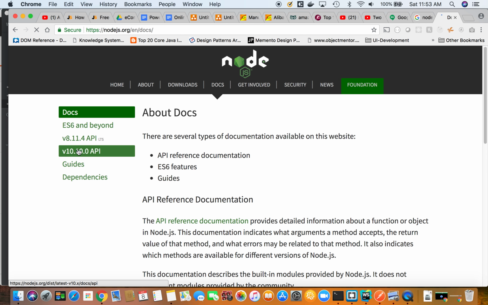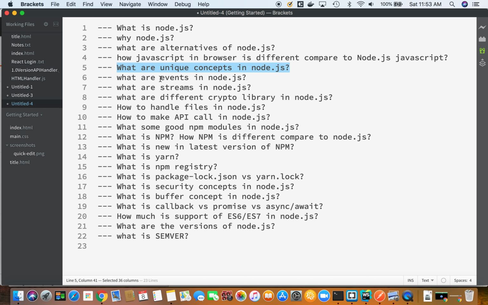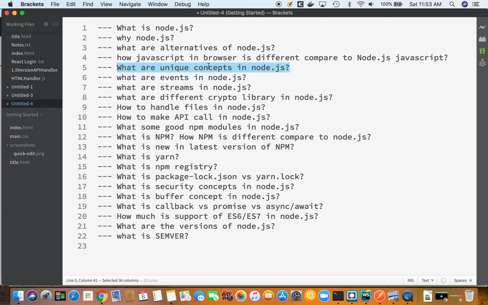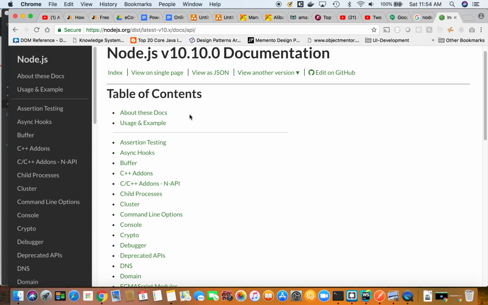So very quick, let's open one guide. When I say, hey, what are the unique concepts in Node.js? I will say, instead of unique ones, what are the concepts in Node.js, right? You should always come here and go through each one by one. It's very simple. Go through each one by one. Okay. So here, let's see about these docs. Okay.